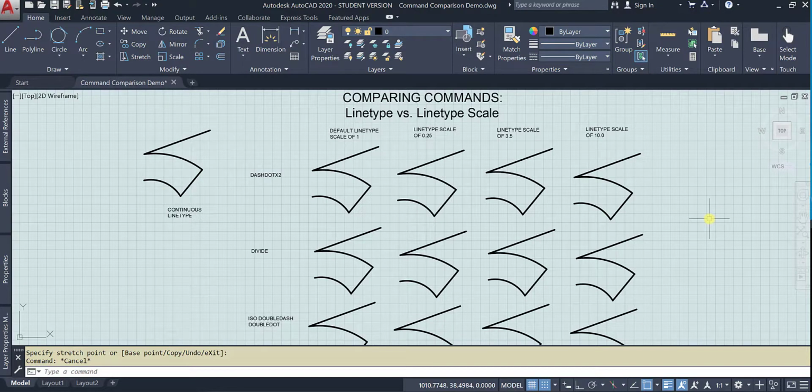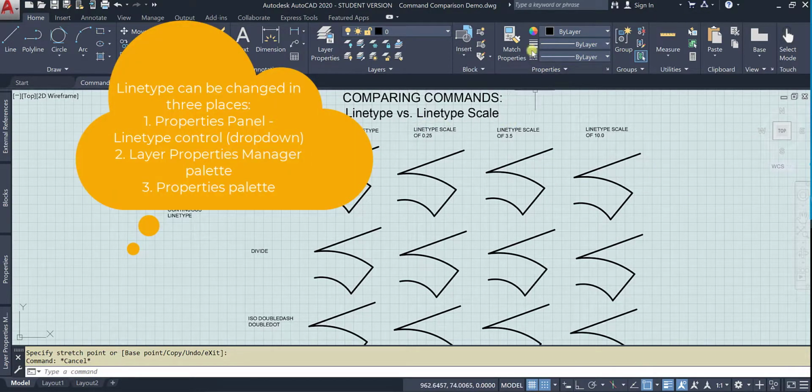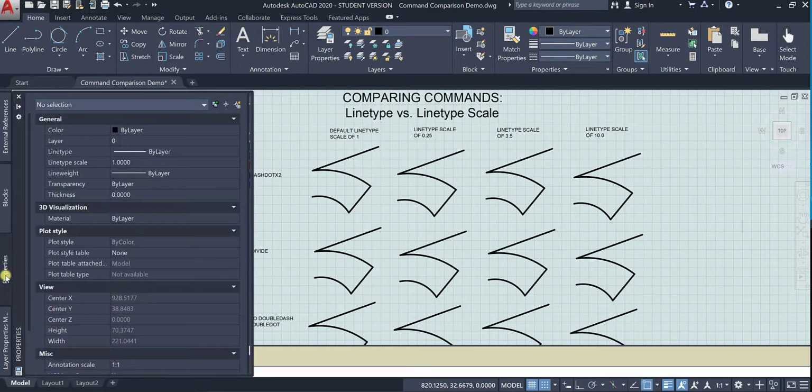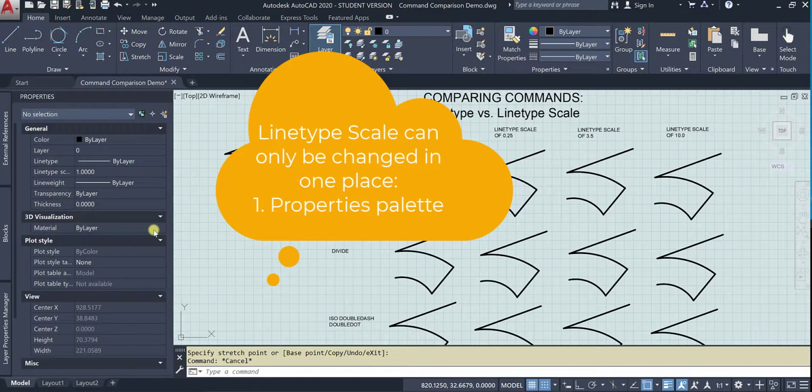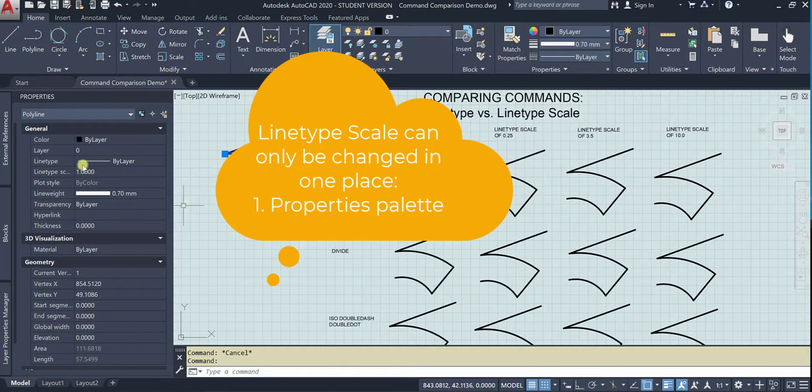In this case, we're not looking necessarily at commands, but rather the difference between a line type and a line type scale. Now, in order to adjust line type, you have to use the properties palette, and in order to adjust line type scale, you also have to use the properties palette. So I'm going to go ahead and keep that up. And you can see here is a continuous line type.